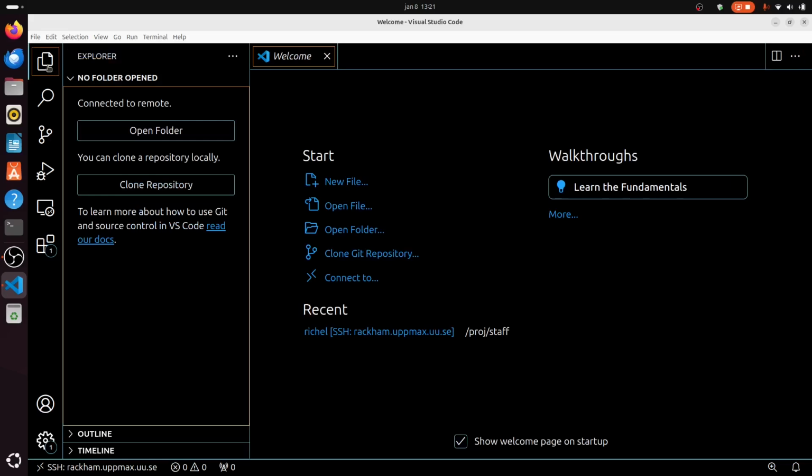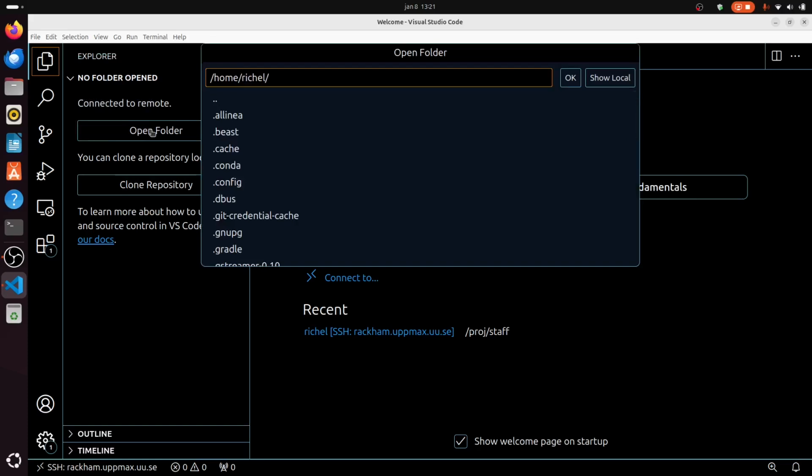But then you say, hey, where are the files? Well, now I can go to the File Explorer. I can open a folder. And then you see I'm already, it's hard to see, but I'm already on Rackham here. Like if I click Show Local, then I go to my local folders. But now I am in Rackham.